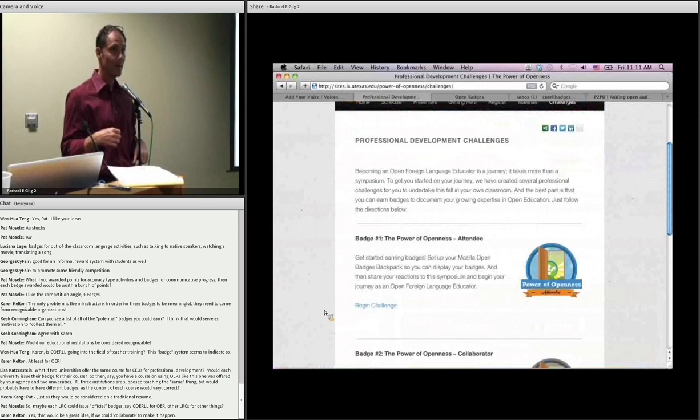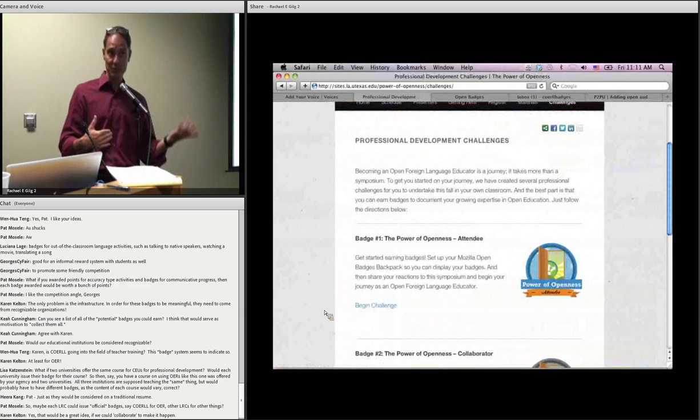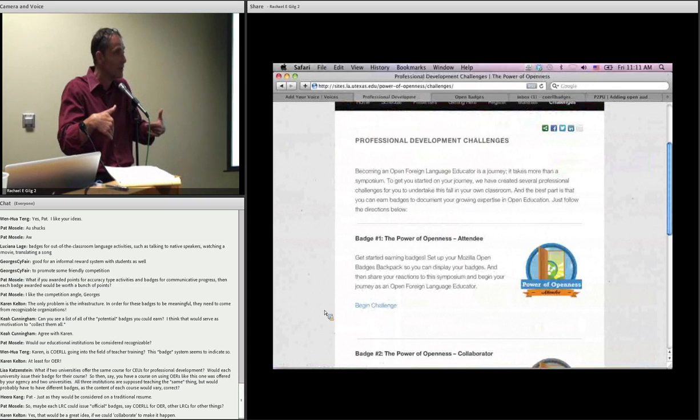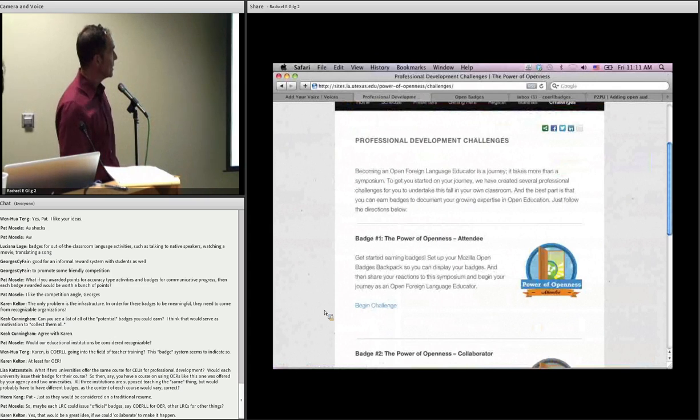Rachel just told you about the idea of challenge. And for these challenges, you're going to receive badges. The badges will be in your backpack, because built into this, you'll get a badge for developing your backpack. So our first badge is, of course, the Power of Openness attendee.